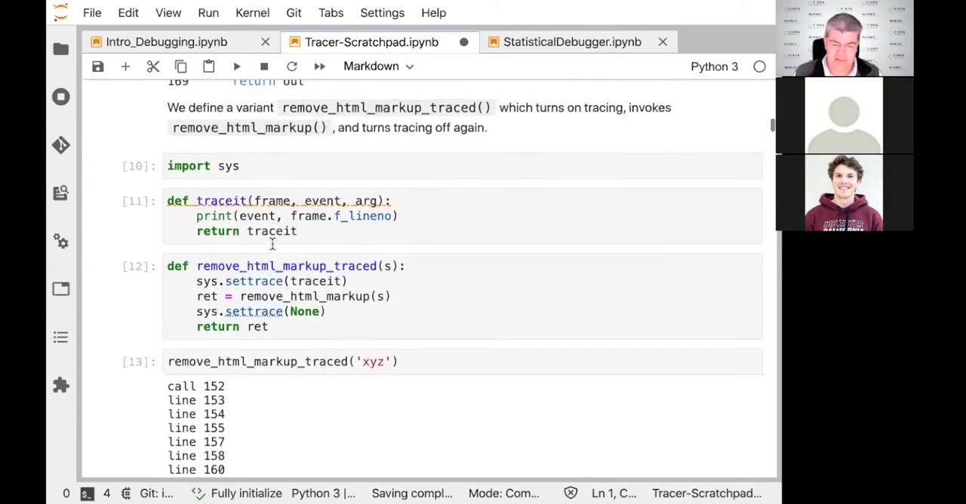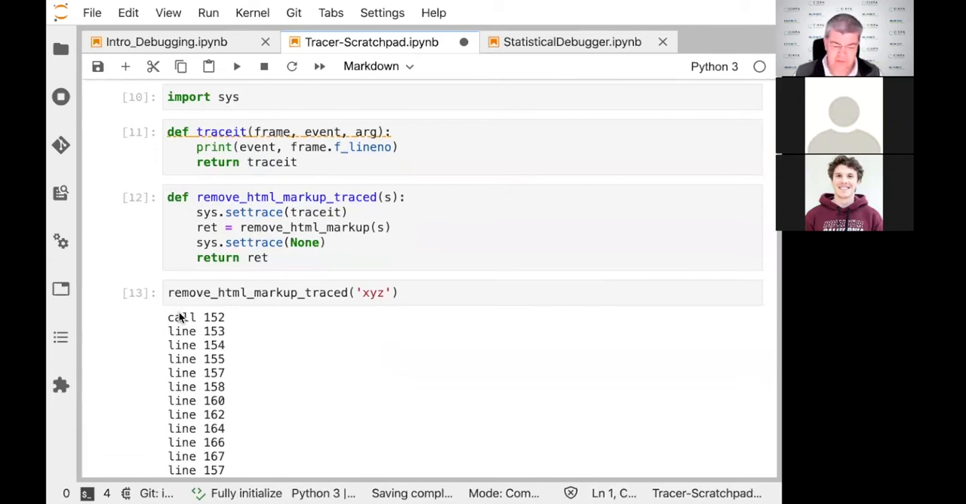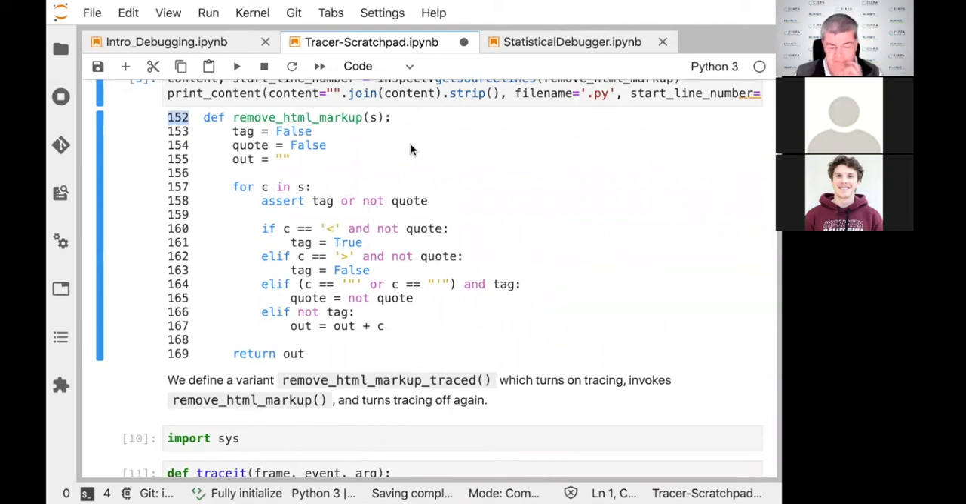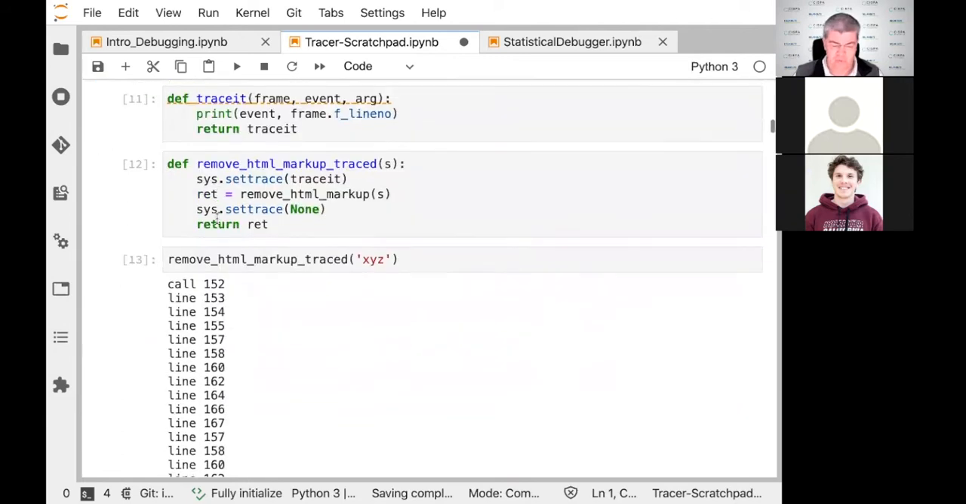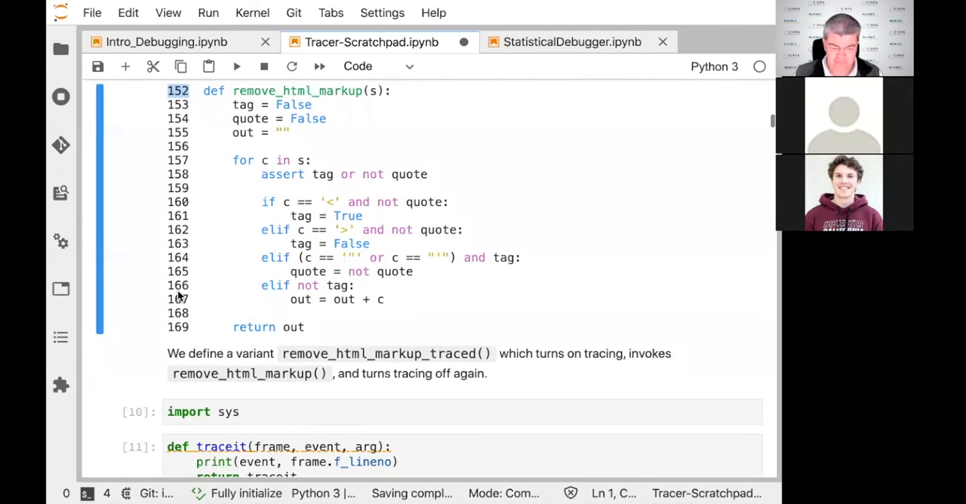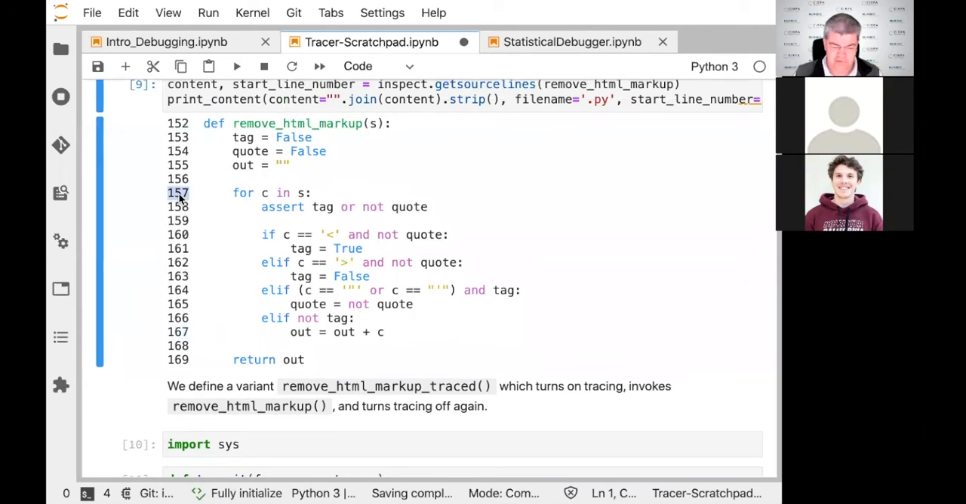So what we have in the beginning here is an event called call. This is the call of remove_html_markup. And this happens in line 152. What is line 152? Here's line 152. This is where we are right now. And now we can see how the program progresses through the individual lines 153, 154, 155, 157, and so on, until it ends up in line 167. And then we make a jump back to 157. And 167, which is down here, and 157 actually mark the boundaries of the loop we are proceeding through.